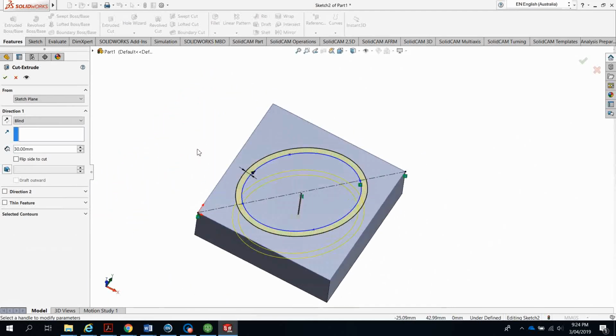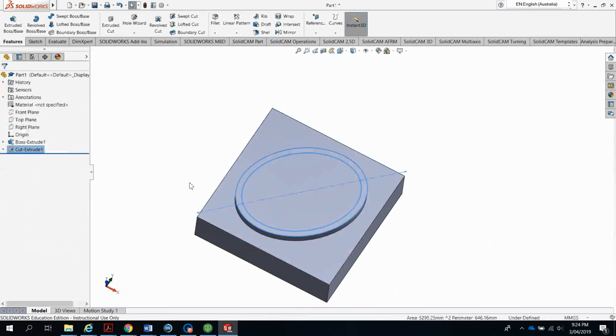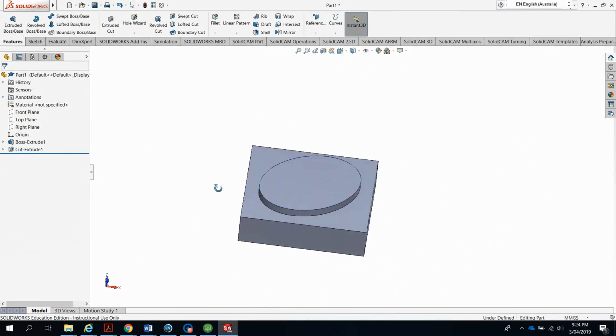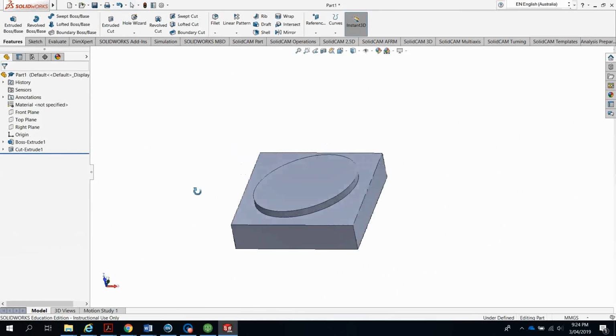That's not the one I would like to have. So do the select contours and choose anything outside, and I think it was 6 millimeters. 6 millimeters. Enter. So I just removed 6 millimeters around the elliptical shape. So that's the shape after the first removal of the material.